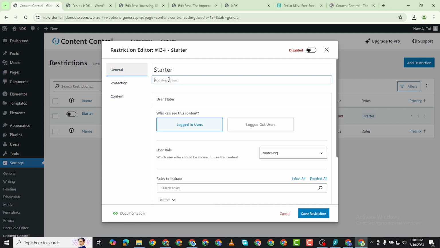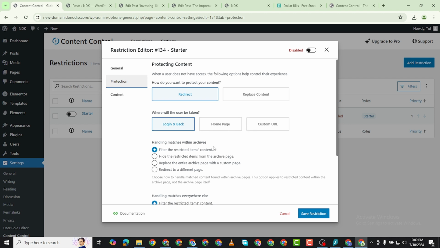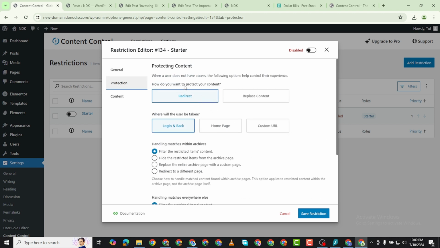Come to protection now. Here, okay, this is the starter plan. You can add a description here if you like. Then come to protection. Now, what do you want to do? What we want to do is that we want to redirect if somebody clicks on any content that is not available to them, if they've not yet created a subscription, they have to be redirected to a page where they will create their account and make payment, and then they can be able to access this content.